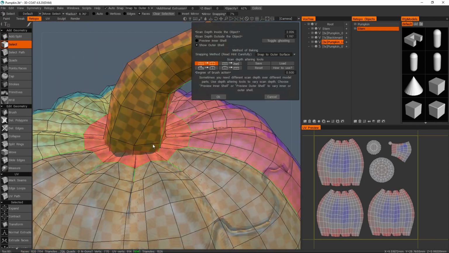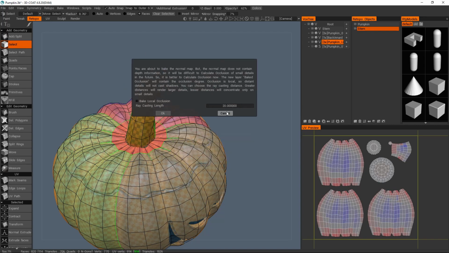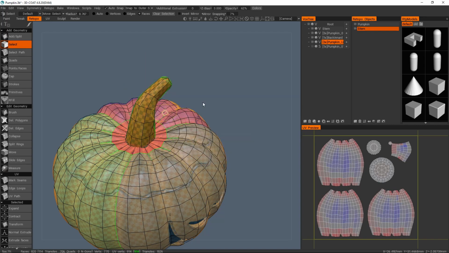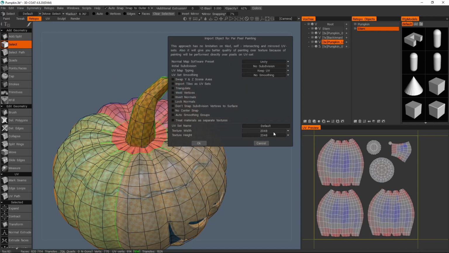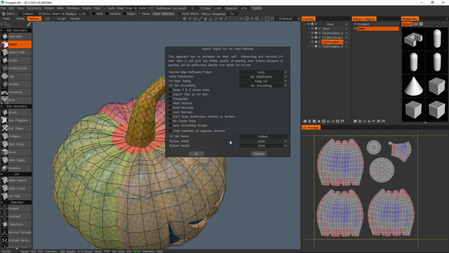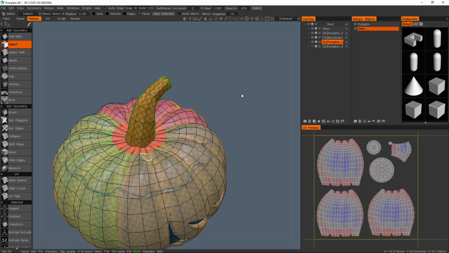Yeah, that should be fine. So we'll hit OK on that. I'm not going to bake local occlusion, just because it's kind of rubbish. So let's just hit OK. And 2K is kind of overkill, but for the sake of a bake, we'll do it. So let's just keep everything as is. We'll hit OK, let it do its thing.